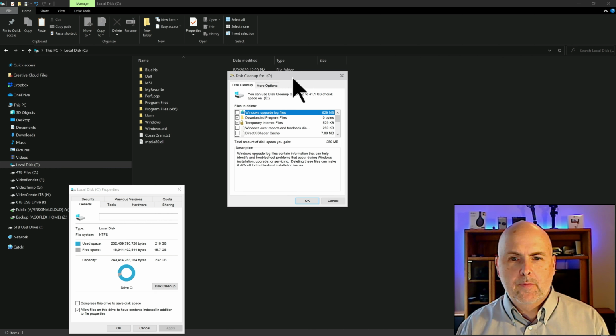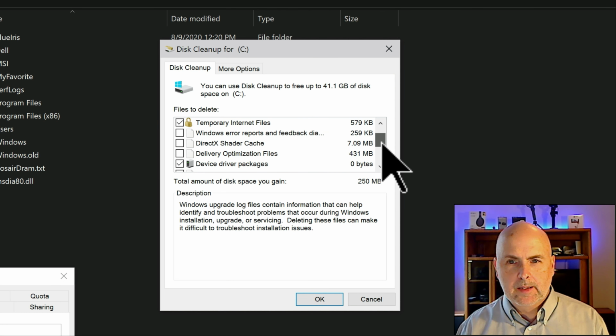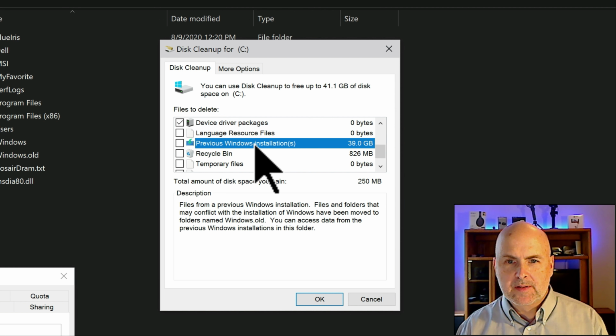Alright, disk cleanup for C. So here's all the things we can clean up. I'm going to go down, and here we see previous Windows installations. Files from a previous Windows install. Files and folders that may conflict with installation windows have been moved to a folder's name. You can access data from previous in this folder. Yeah, we're going to go ahead and risk it. Hopefully that doesn't cause us a problem.